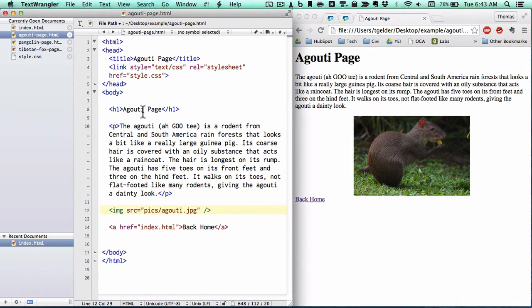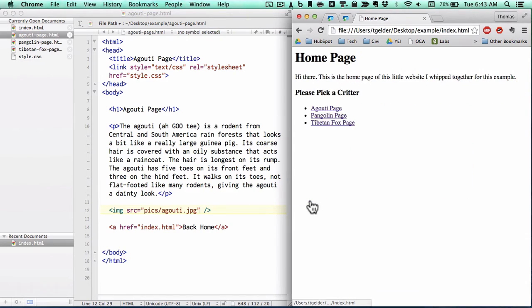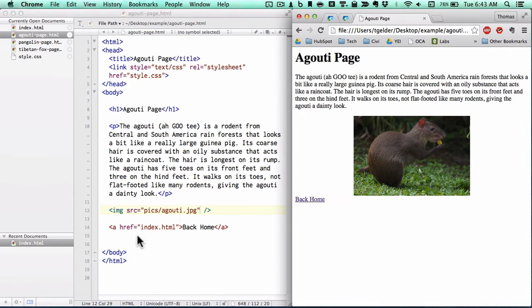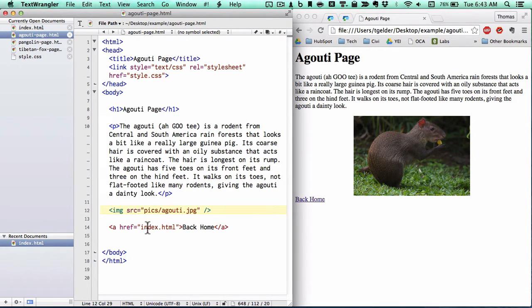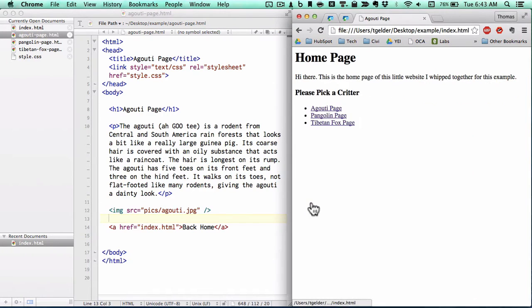See, we got heading, paragraph, image, link back home. The link back home is just index.html because that's always what the home page of a website is. And the same thing works with the pangolin page and the Tibetan fox page.